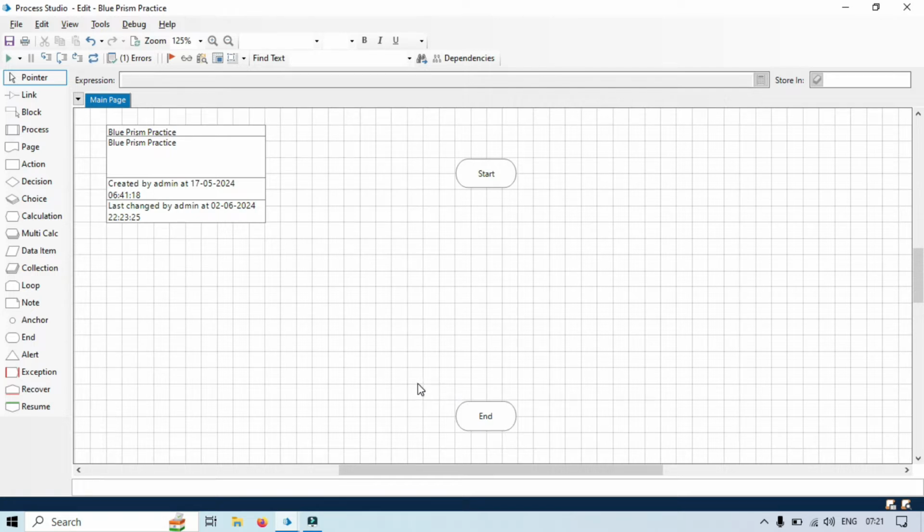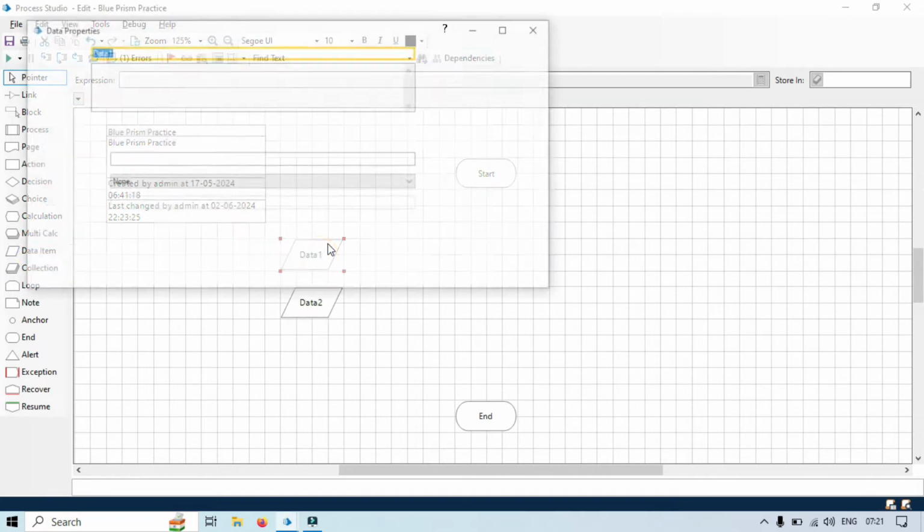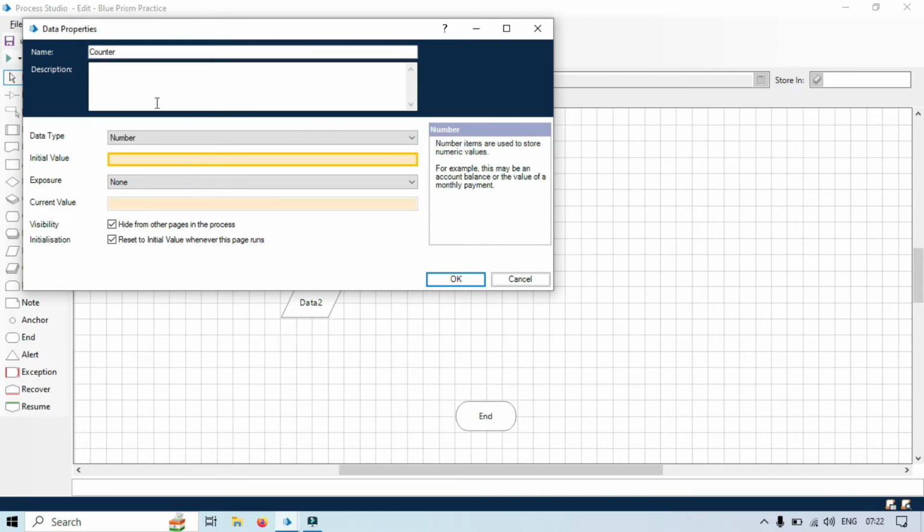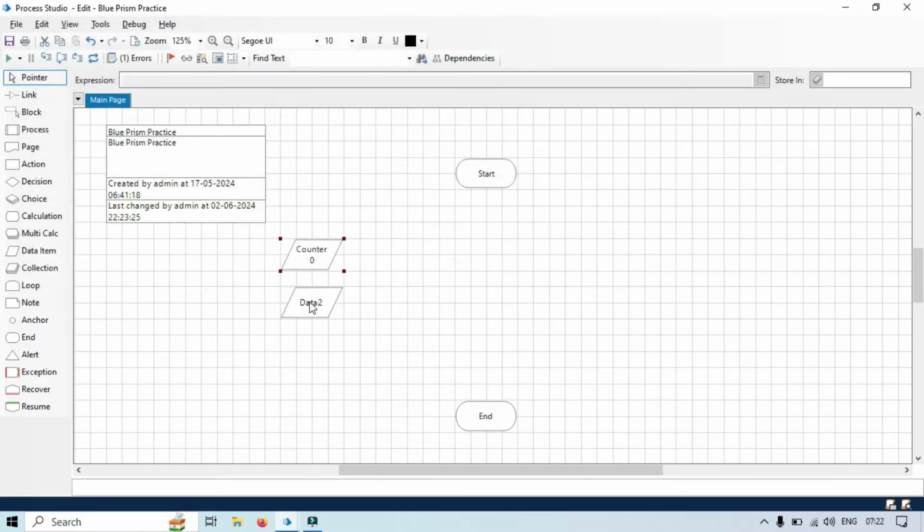So we'll be taking example of counter and the maximum counter and we'll be running in the loop, and then from session we'll be just changing the maximum count so that it can stop in between, right? So we'll be taking two data items. This data item is for counter and this will be number. Initial value will be 0. So every time this will be increased one by one, right?